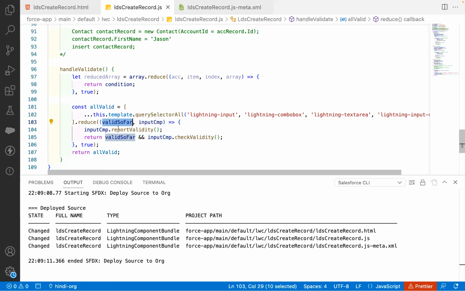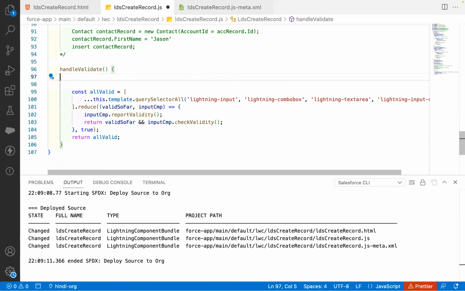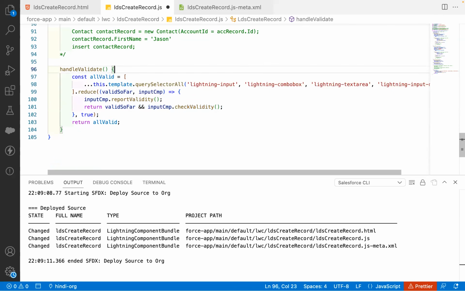Where we are saying that whatever the valid so far is, and input component dot checkValidity. This is going to check the validity of your input, whether it is valid or not. And whatever the result of this particular condition is, again going to be stored in your accumulator. And if the result of your input is false, it is going to return false from this method. That's what we did at a high level.